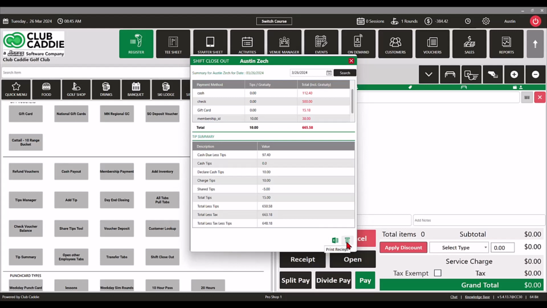Most people print these receipts, wrap it up in cash, drop it in their safe, or at the end of the night, whatever box needs to be dropped in. But that's the only difference between Shift Closeout and Shared Tips tool.